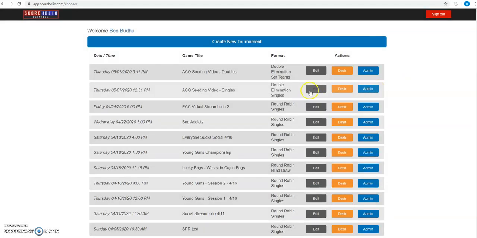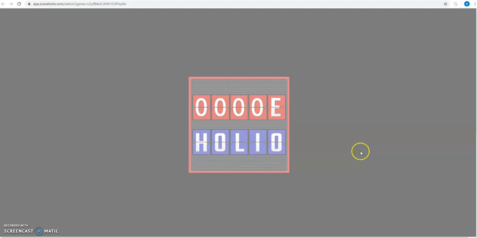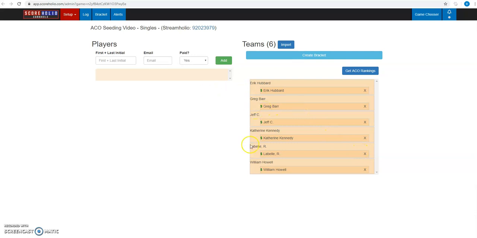So I'm going to go ahead and go into this tournament, and that's where I click this admin button. Here's where I told you that I already scanned people in. So I scanned in Eric Hubbard, Greg Barr, Jeff C., Catherine Kennedy. All these people scanned in via their app. You can also just type somebody in. So let's say I'm going to put myself in. I'm going to type in Ben Voodoo here. So you can always add people manually there as well.